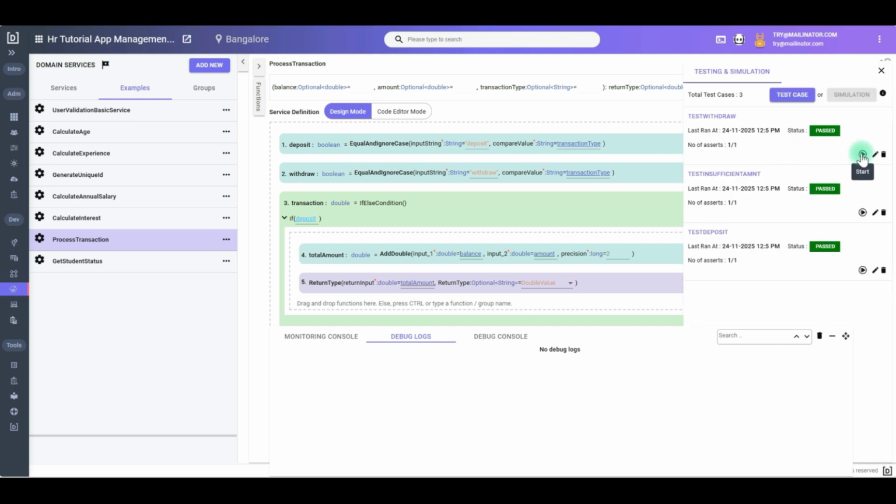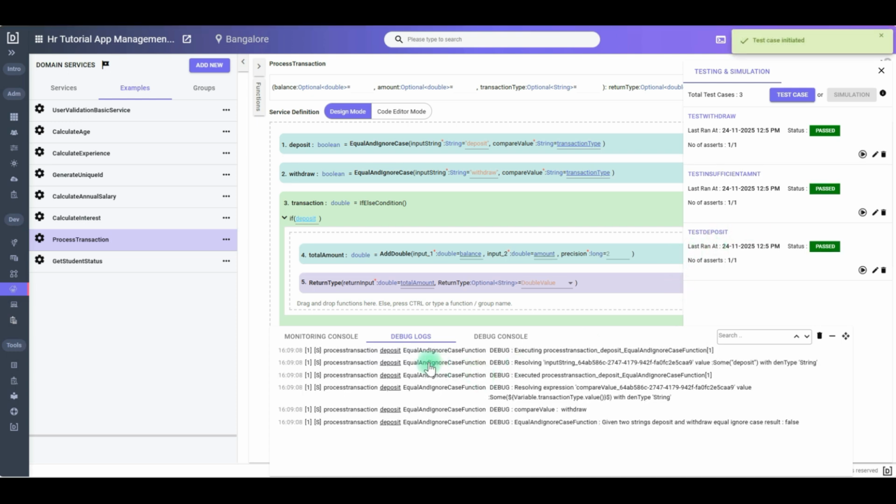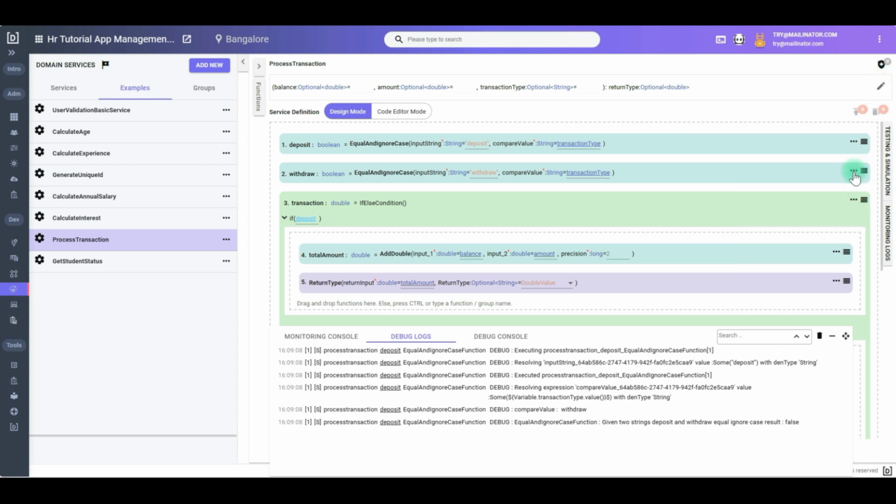Once the debugger is active, any function you've marked for debugging will automatically capture detailed execution logs. These logs will then appear neatly organized under the Debug Logs panel. This gives you a clear, step-by-step view of how your function behaves at runtime. Now, just to reiterate, the debugger can be activated from the three dots menu next to each function, as demonstrated here.